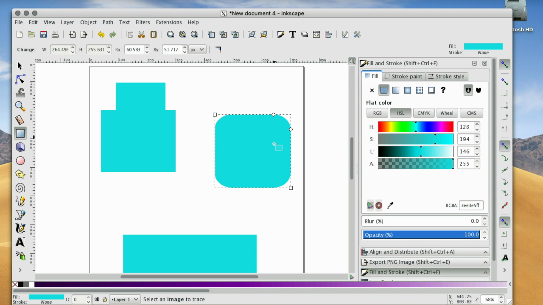Now, if I want the square or rectangle to go back to the original filled in corners, I can come here above and select the Make Corners Sharp button. And as you can see, it goes right back to the way it was.